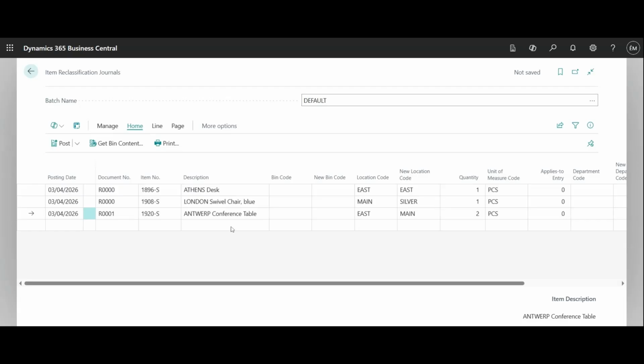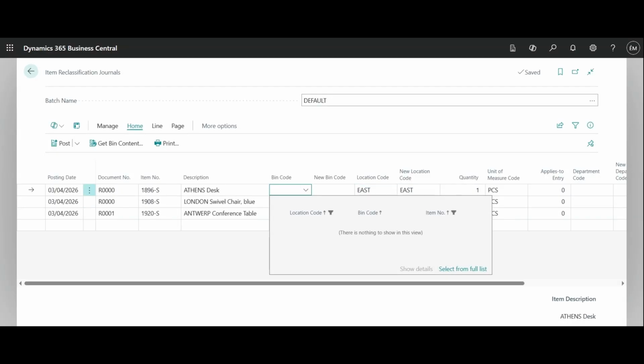So for instance, for the first one, if it was in the same location, as you can see, it remained in the East warehouse, but maybe we've changed the bin, then we can go ahead and select the current bin code and the new bin code that we are going to come and add here. Right now, I currently do not have any bin code because this is a demo platform that I am using, so we don't really have any details for that. But for your Business Central platform, you are going to be able to select that information.